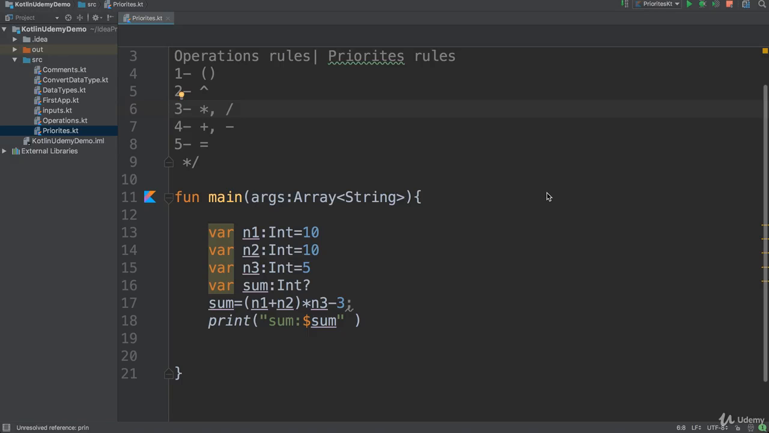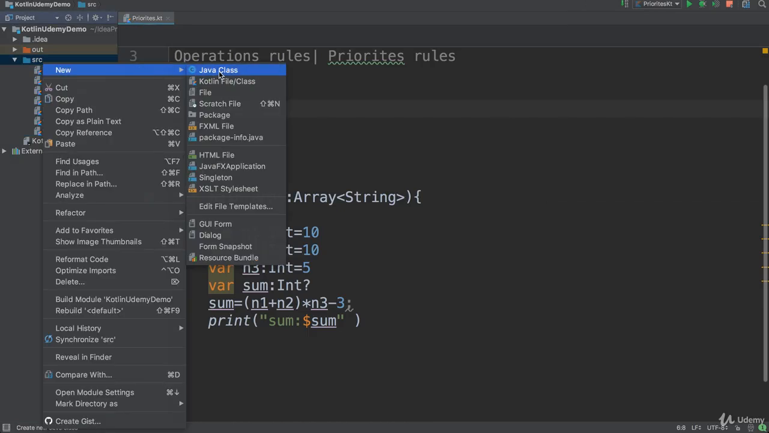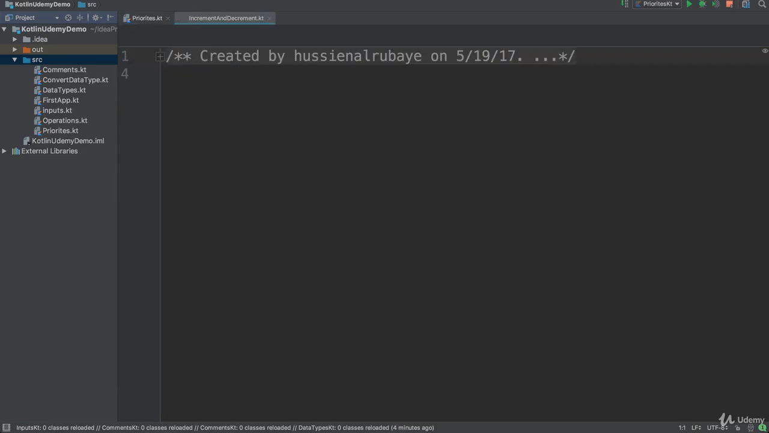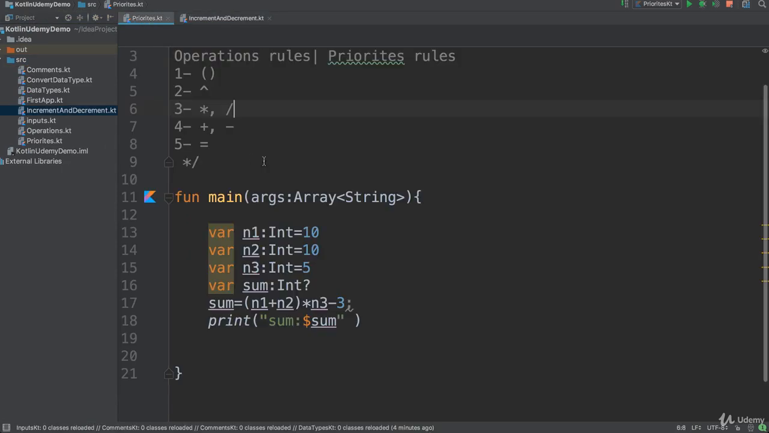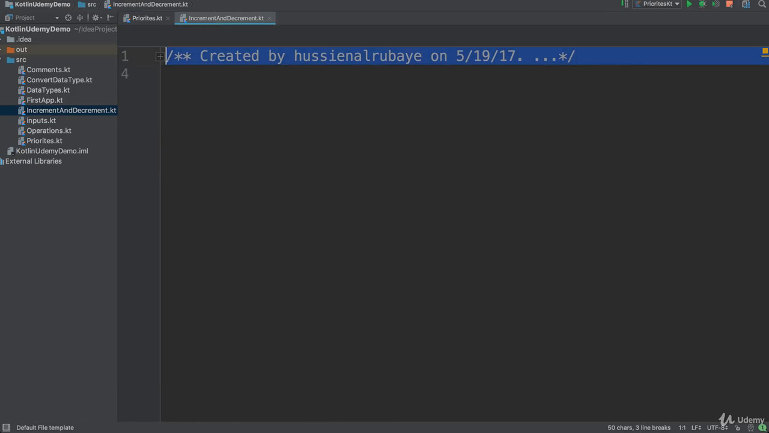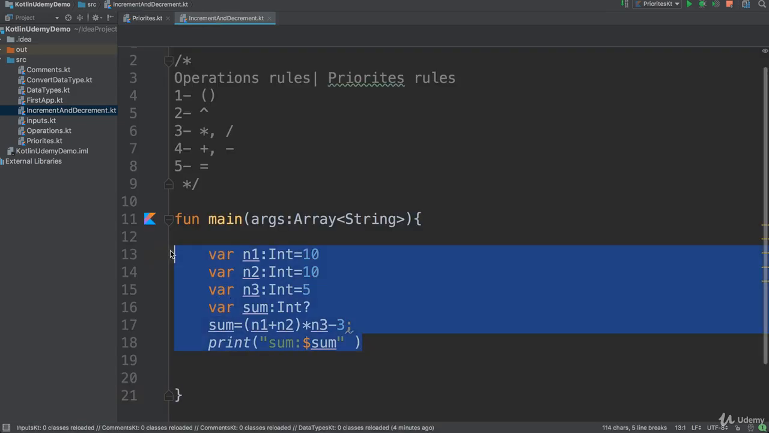Hey again, I want to talk in this video about increment and decrement. To get started, I just create a new file. I will name it Kotlin, I name it increment and decrement. Okay, I make sure to copy the priorities code, all the code, and add it here, and I remove the content.